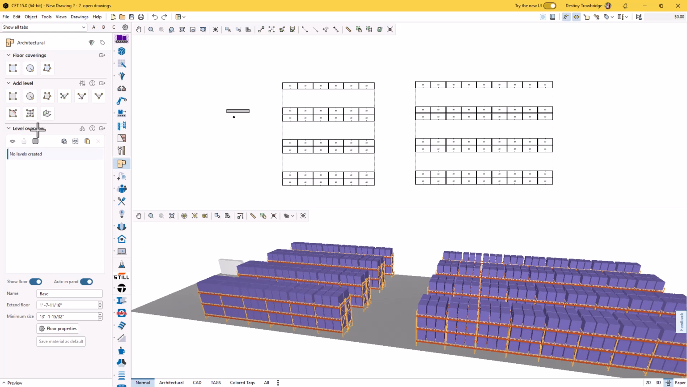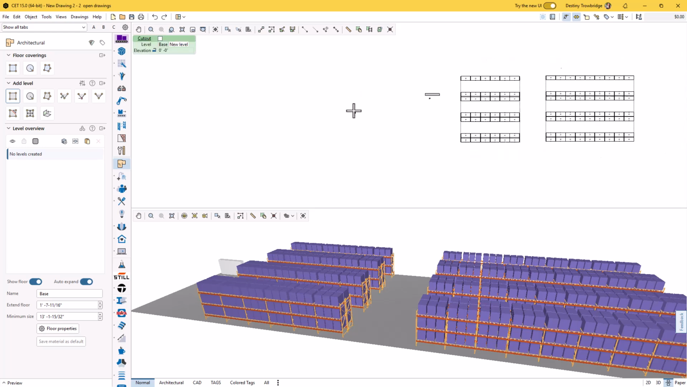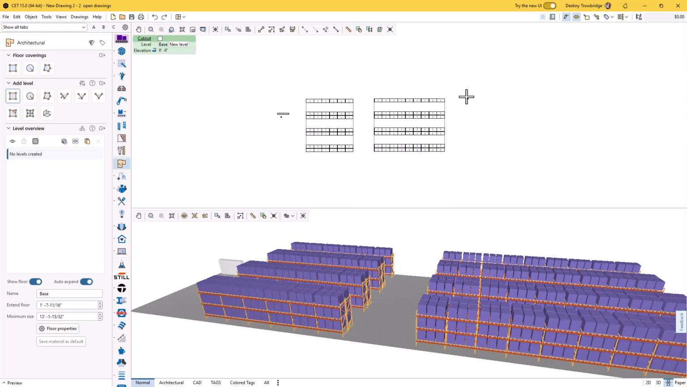Our level overview is listed down here, and typically when people add levels, they are going to be creating a second story or maybe a mezzanine type space, but levels can also be used to help control visibility within your drawing. So let's go ahead and add a level. If I add a level to my space, let's go ahead and add it over here.